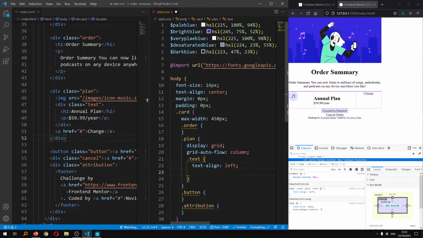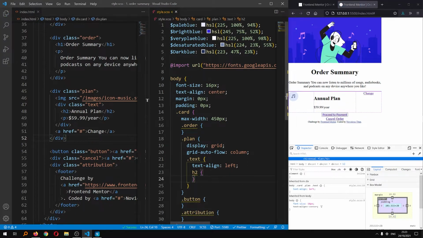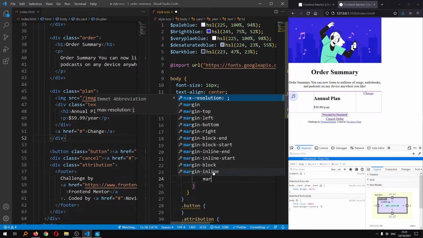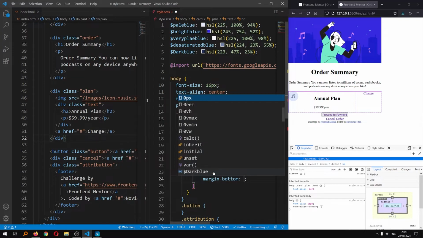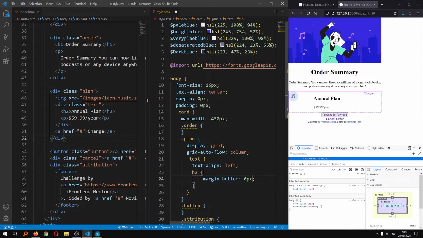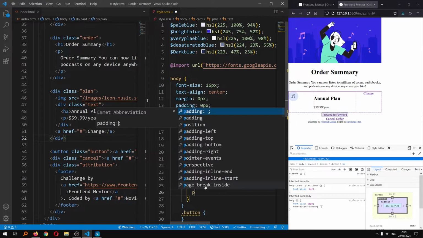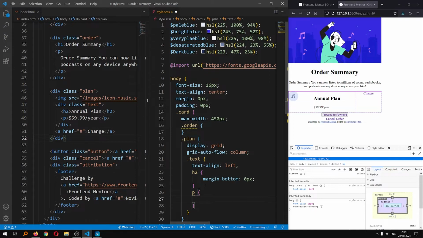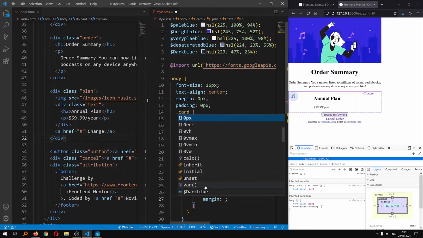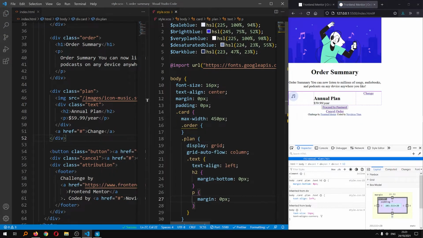Well, we're going to go to the h2. Oops, that's not what I wanted to do. I literally want you to just write h2. Save this to format. In the h2, we're going to say margin bottom of 0 pixels, and I'm going to give the paragraph a margin of 0 pixels. And now they're stuck together, as you can see. Oops.